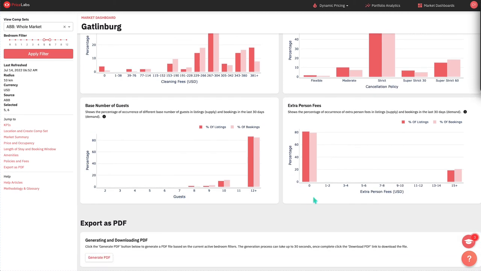And for extra person fees, you can see how many people are offering extra person fees. Pretty much nobody, so it would not be a good idea to say you're going to charge extra for an extra person. Okay, guys, that is about it.